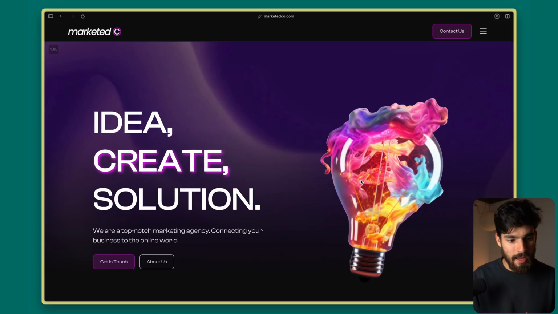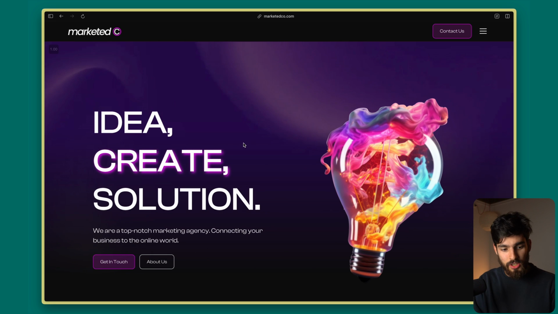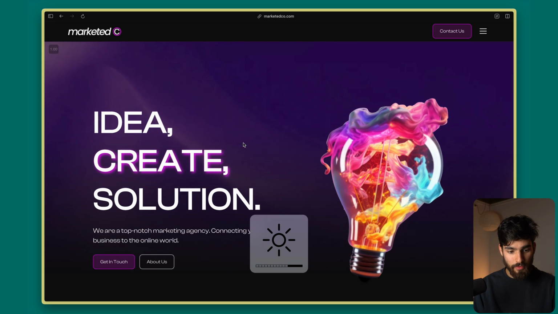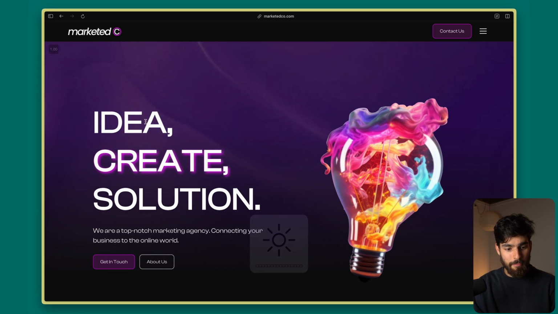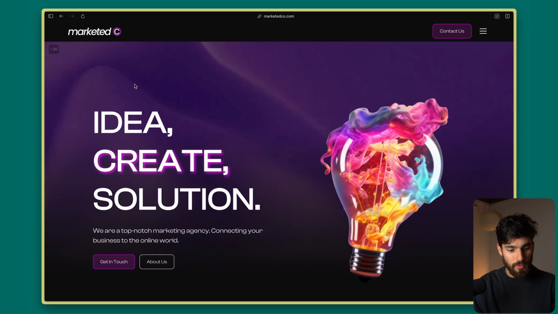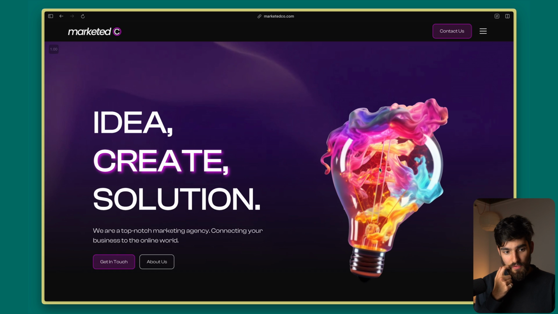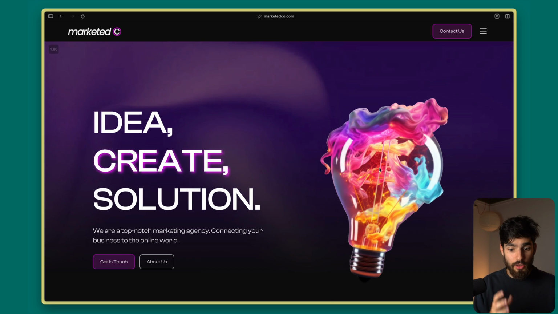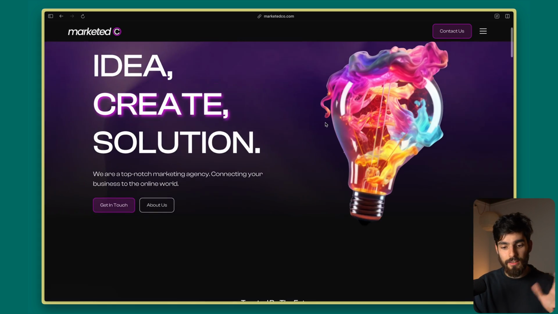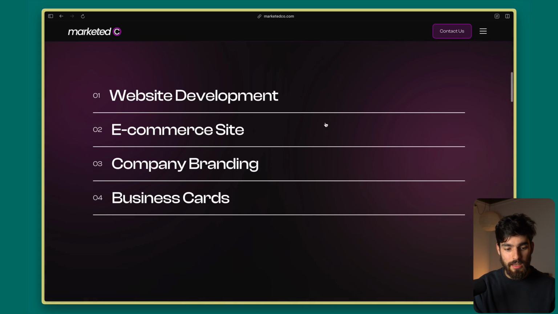So the first one here is going to be marketed.co. Now, the first thing that I'm seeing right off the gate is some imbalance in the spacing here between the top and the bottom. And also this image here seems a bit out of place. Now, if this is going to be the entire ethos of your brand, this kind of light bulb with some smoky effect to it, then yeah, that's really cool. But what I'm seeing here is that we're not seeing this light bulb appear anywhere else in the site.